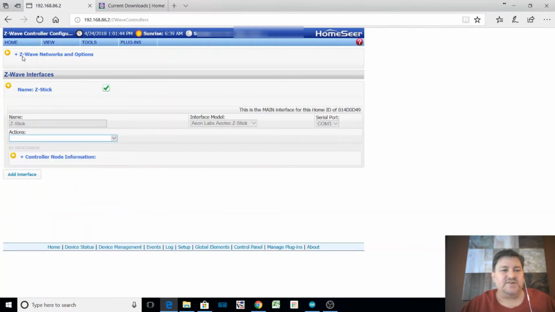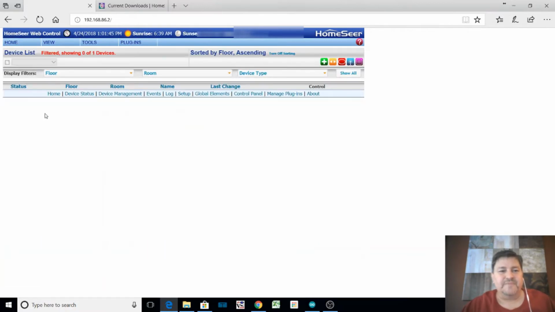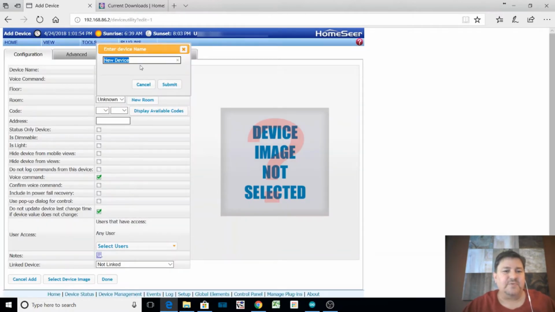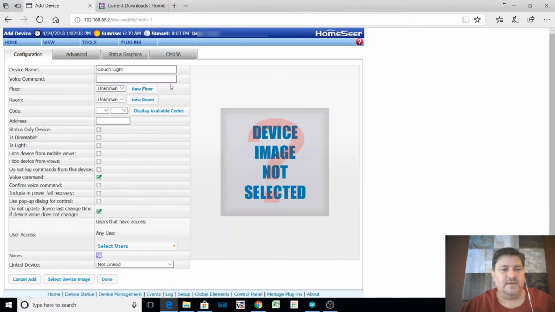Once you're finished here, we're going back to the home screen. Since you're presented with just a blank canvas, what we want to do is add our first device. We're going to click on the plus device here, and it's going to present us with a name box. So let's just put couch light. We'll submit.